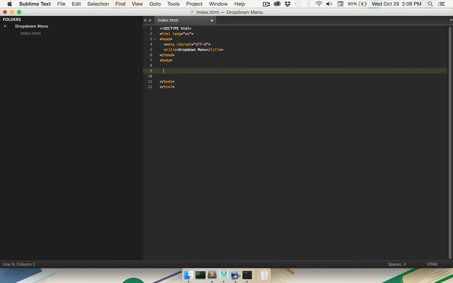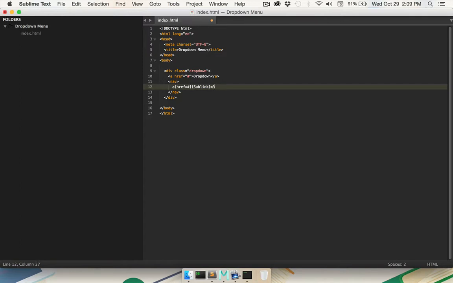And now for our markup, we want to make a drop-down element and have an anchor inside of it that says drop-down. And we're going to put a nav element inside of that drop-down element. So whenever somebody hovers over this drop-down div, it'll affect everything inside of it, including this nav element inside of it. So we can say a href. Inside of that, we'll just say sublink and times 3.